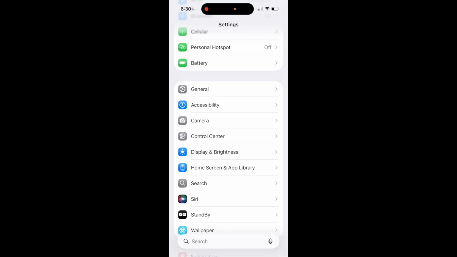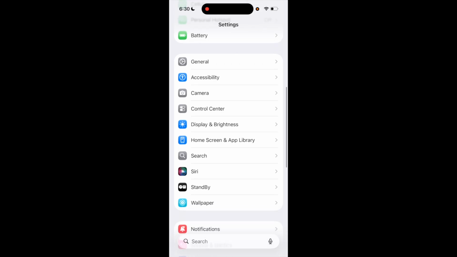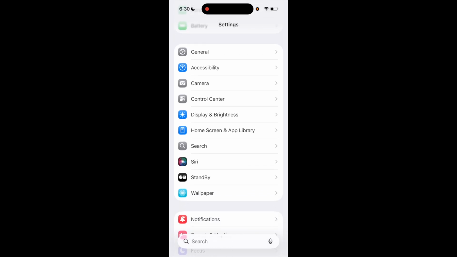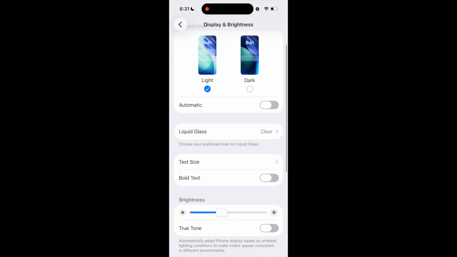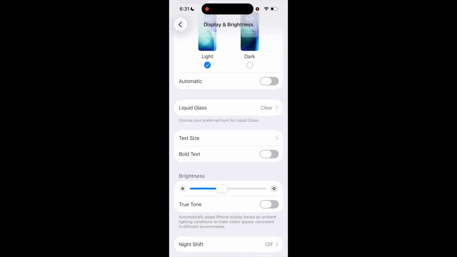So in this iPhone tutorial, I am going to show you how to edit text size on your iPhone. So once the Settings app is opened up, scroll down to the middle here to where it says Display and Brightness and select that. Then if you scroll down a little bit to where it says Text Size, select that.